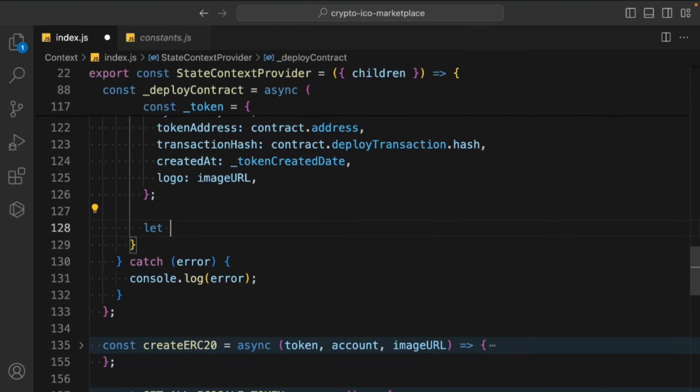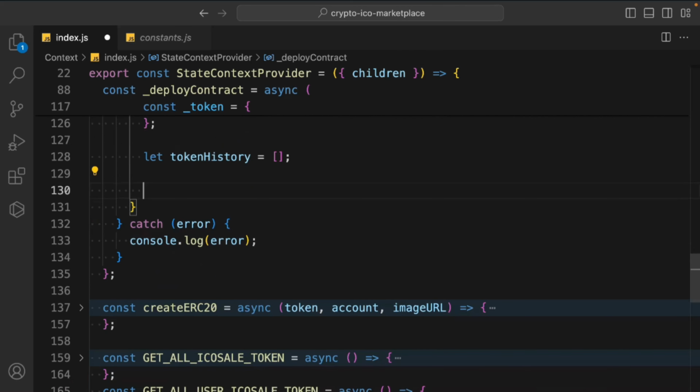Now we can come back here. We'll take a let tokenHistory. It will be an empty array. Now we can come back here, and here we have to check. So the logic we're going to build is that one user can create multiple tokens. Okay, so first we have to check whether the token exists in the local storage or not. If it exists, then we have to get that and we have to update. Otherwise we have to simply update it straight away.